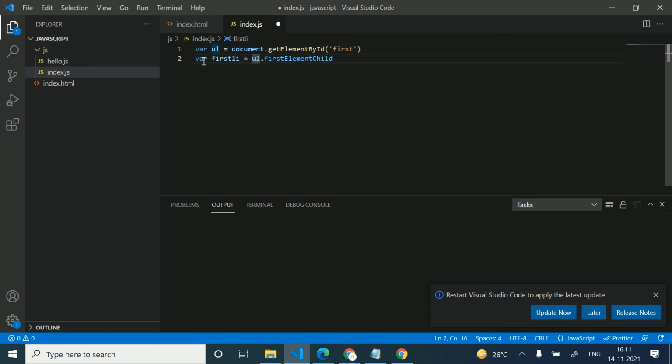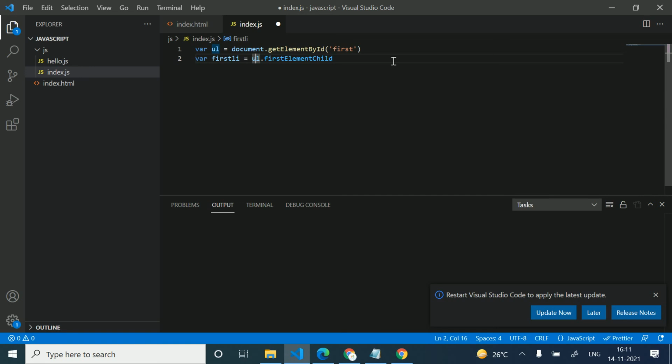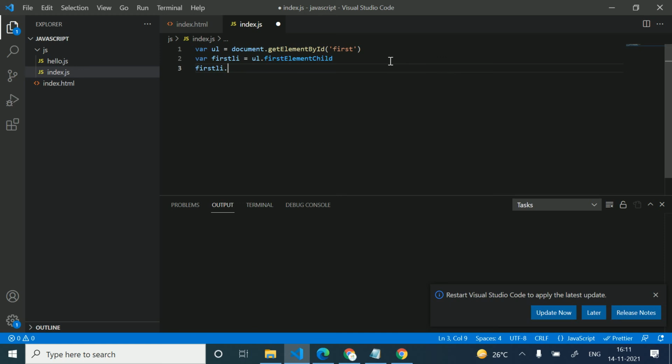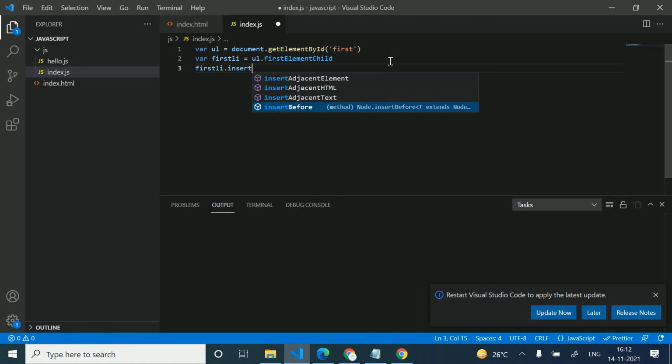I want to add some li before this li. So how can I add this? Here is a function, insertBefore. I will call it on the ul. So what will I insert here? I will insert some li, so I need to create the li first.